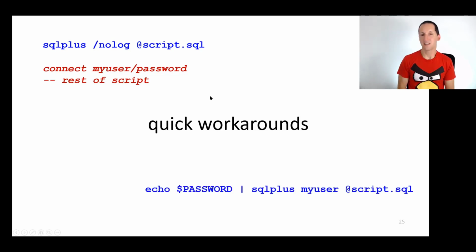The second one is using some piping. And this works in Windows as well as Unix. And that is, if you know the password and it's stored in, say, an environment variable or somewhere else or a secure file, you can echo the password and pipe it through into sqlplus, just passing in the username. You can actually echo the username and the password just with a normal slash into the whole thing.